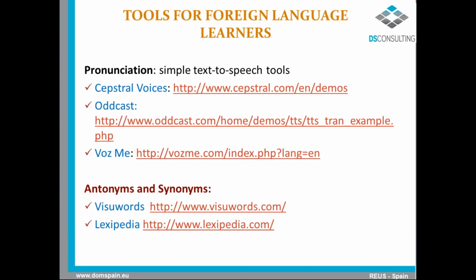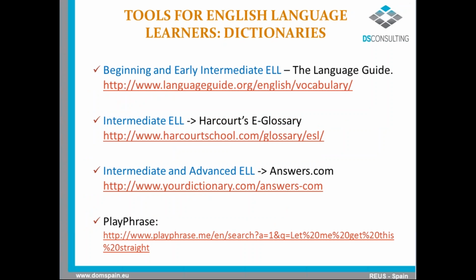Well, another slide. These are tools for English language learners, which are dictionaries. And here I place some links for different levels of language learners. The first one is for those who are at the beginning or early intermediate level of English. It is language wide and easy to navigate, and has excellent images, audio and text.